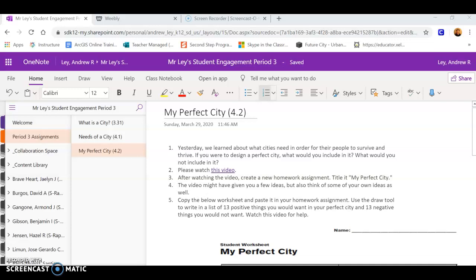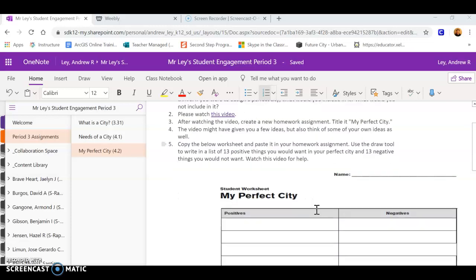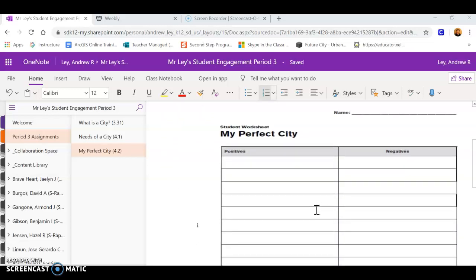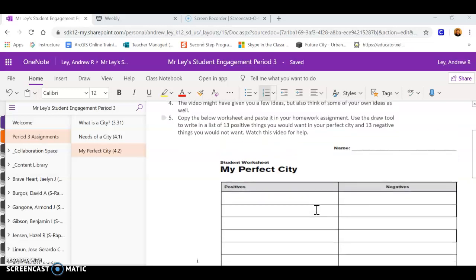Everybody. This is just going to be a short tutorial on how to copy and paste the worksheet for the My Perfect City assignment and to add it to your homework assignment. So here is the worksheet I want you to do. And again, what we're doing with that worksheet is simply copying it and pasting it.